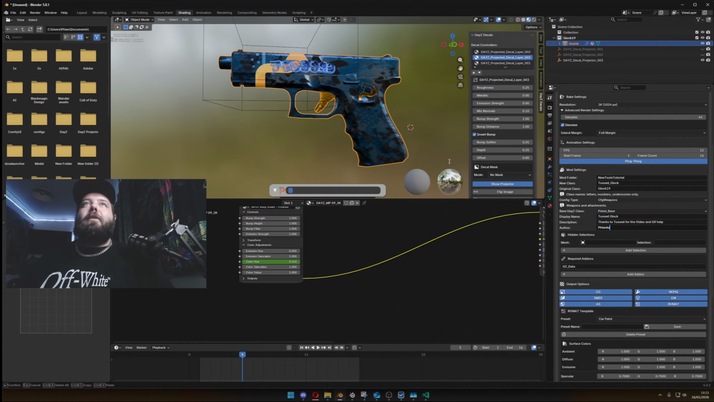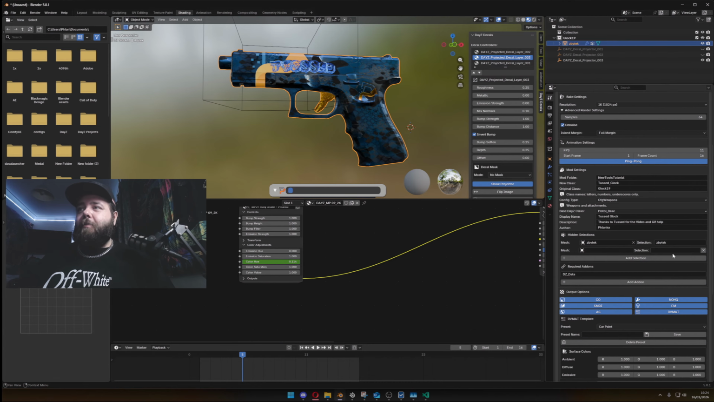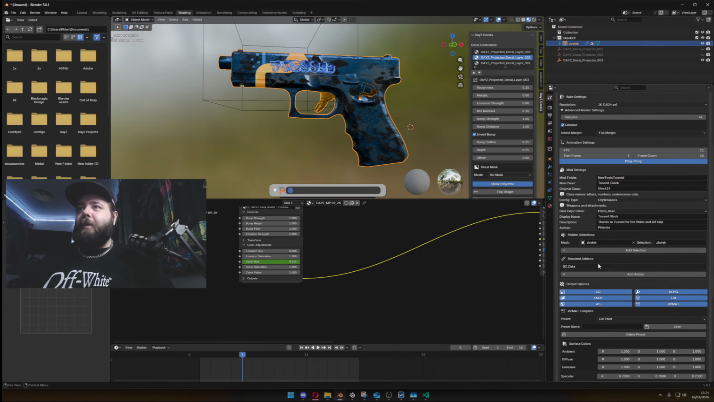So now we pick the mesh for the actual hidden selection names. Zubaytech. And luckily I named this one Zubaytech earlier, so I know exactly what it is. And then there's only one hidden selection, but if you need another one, you click add. Then you pick the model and the selection name. But I don't need that one.